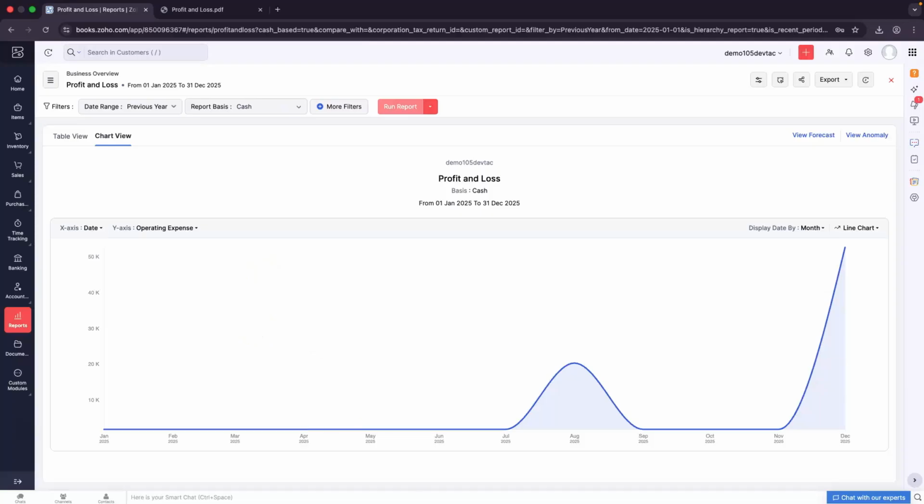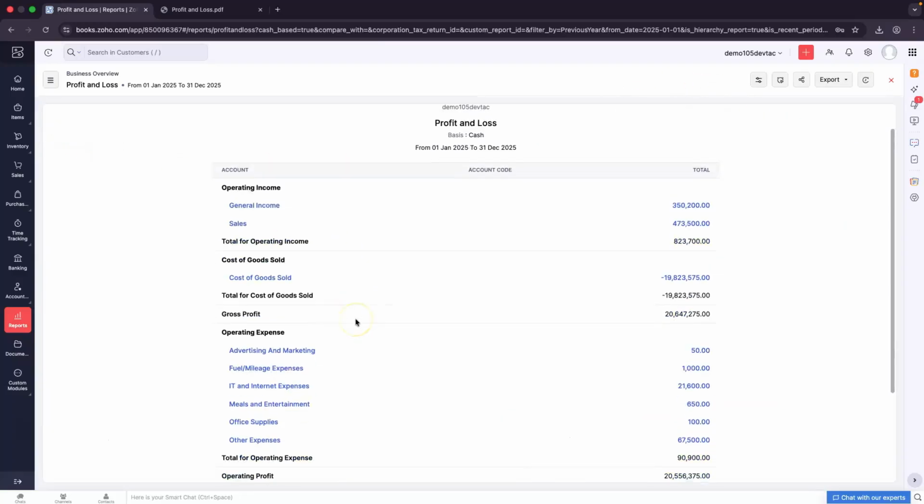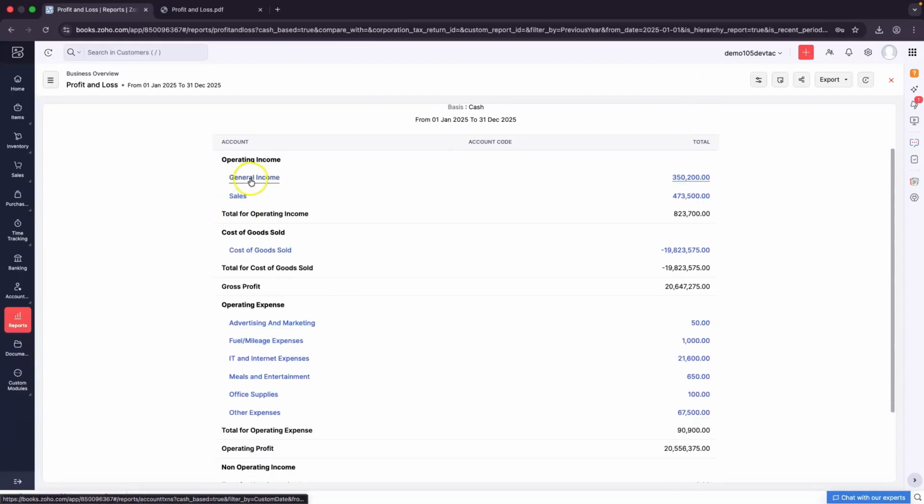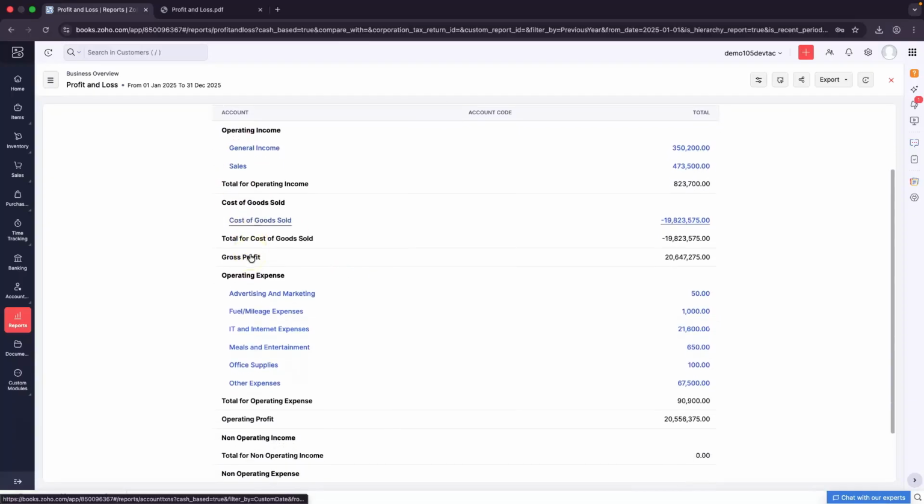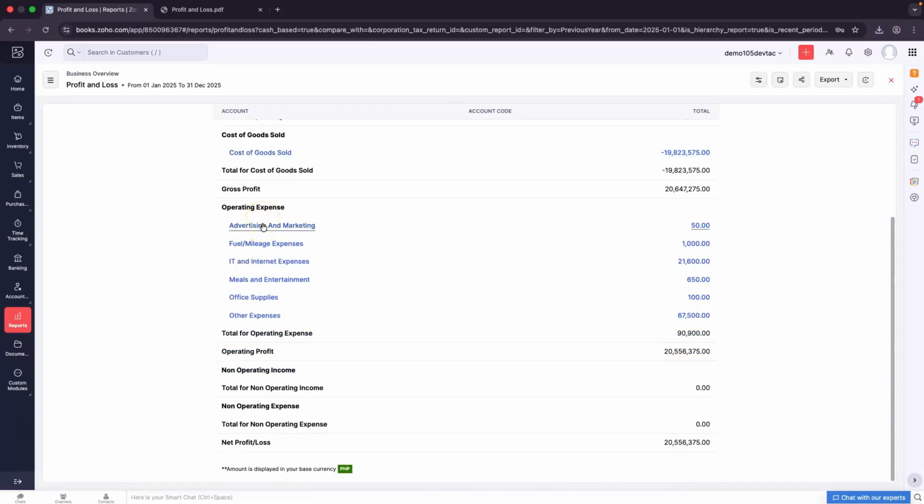This report shows your total income, your expenses, and ultimately whether your business made a profit or incurred a loss during that period. It's essentially useful for tracking performance trends and making financial decisions. Here we have the operating income, the cost of goods sold, the operating expenses, which are being categorized. We also have the non-operating income as well as the non-operating expense. And finally, the net profit/loss.